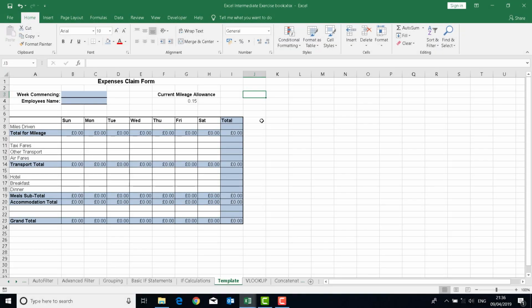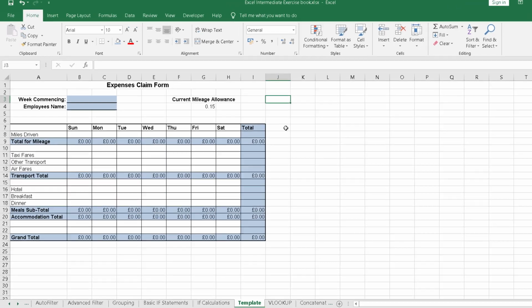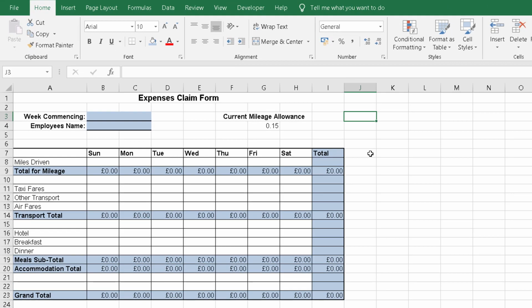How do you protect a worksheet? Now, in other parts of this course, we show you how to protect a book to make it read-only. On this particular part of the course, we're going to be looking at selective protection. That's where you can lock just parts of the sheet, because there are times when you do want people to type in certain locations in a sheet, but not others.